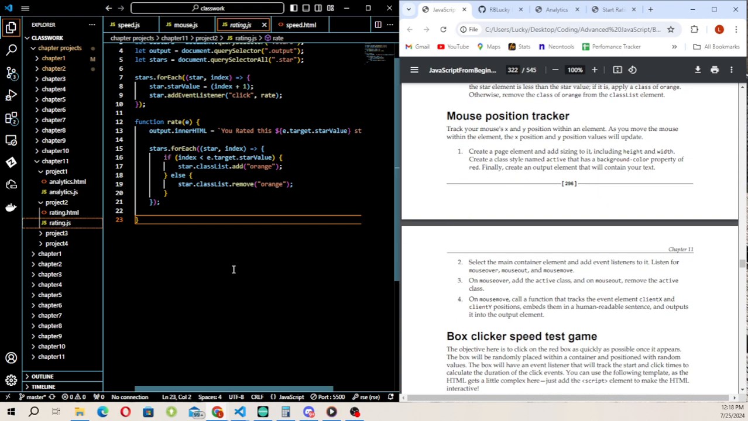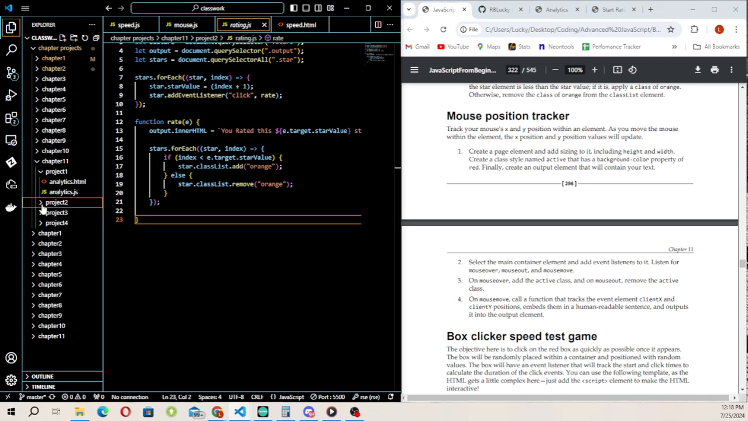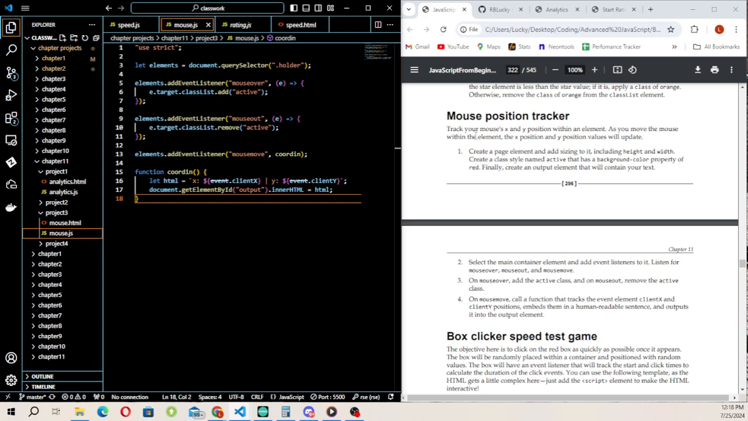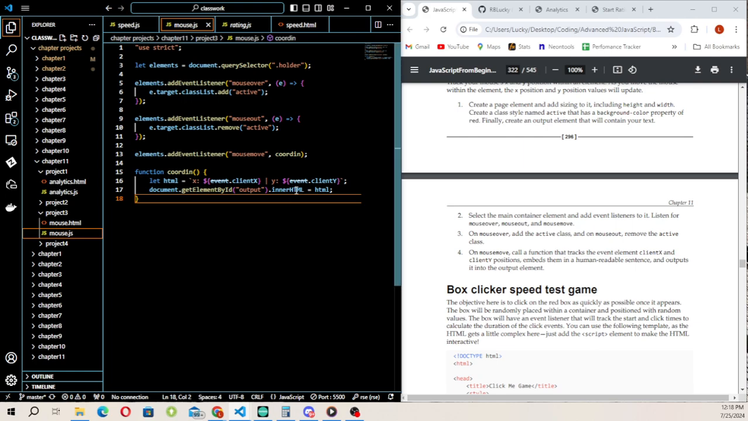Now I shall move on to the third project, which is the mouse position tracker. So with the mouse position tracker, we were supposed to track the mouse's X and Y position within an element. As we move the mouse within the element, the X and Y position values should update, updating us on the new coordinates of the mouse. So we had to create a page element and add sizing to it, including height and width. We had to create a style named active that has a background color property of red, and finally we had to create an output element that will contain our text.